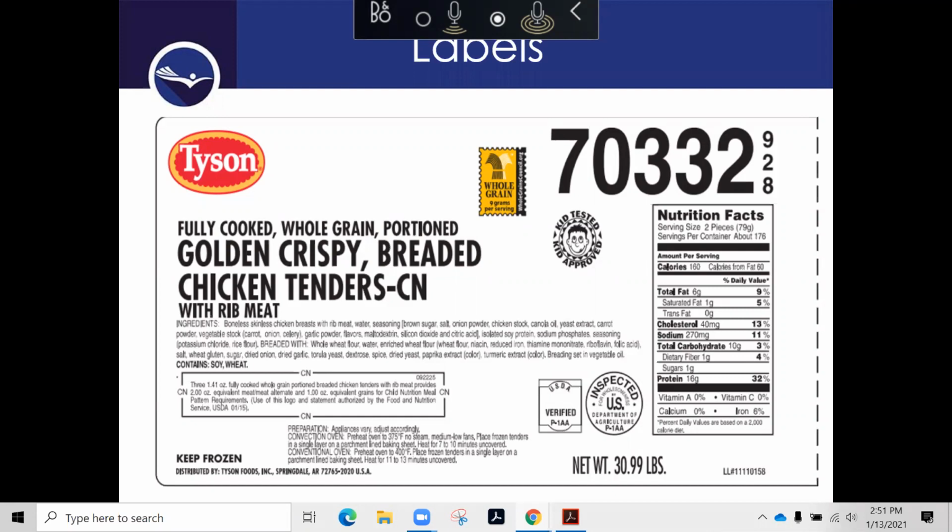For example, there's a lot of breaded chicken patties out there. Some of them have a child nutrition label and some of them do not. So you definitely want to go in search of that CN label. And again, it's what you're looking for. I would say the majority of schools are going to be searching for a label that provides at least 2 ounces of meat and 1 serving of bread.